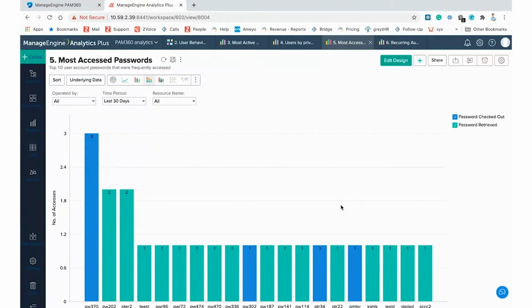Now, the first report we have shows you the top 10 most frequently accessed passwords. It tells you how many times various passwords were used on a regular basis. You can use this report to study the trend of password usage over a period of time and establish a baseline for typical user behavior. This will help you pinpoint if there's any change in the frequency of password usage. We have one more report for this use case.